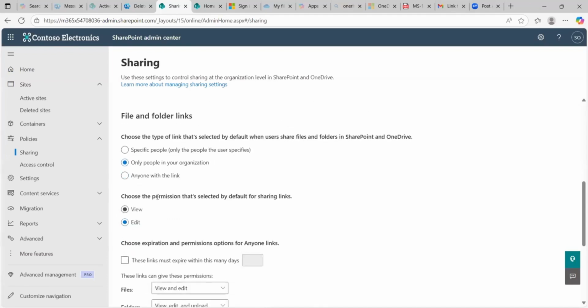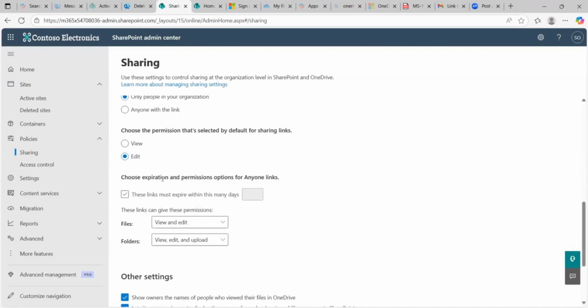The next one says choose the permission that's selected by default for sharing a link, right? So if you share a link, the kind of access you want the user who is accessing the link to get, is it a view access or an edit access? Then, choose expiration and permission options for anyone links, right? So if you talk about sharing outside of your organization, it will expire after this date, depending on the number of days I put in there, right?